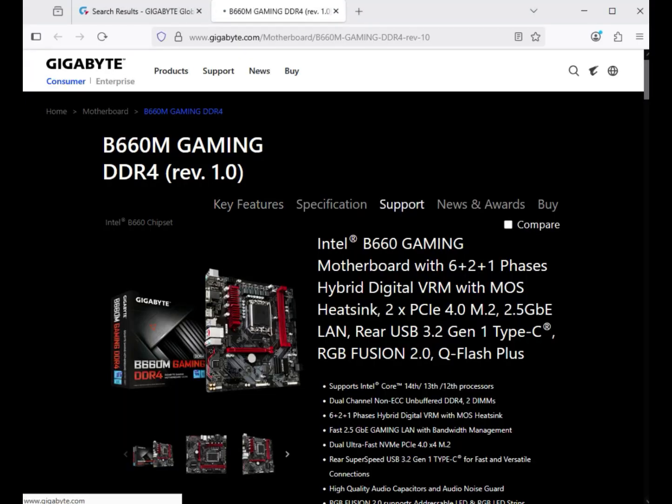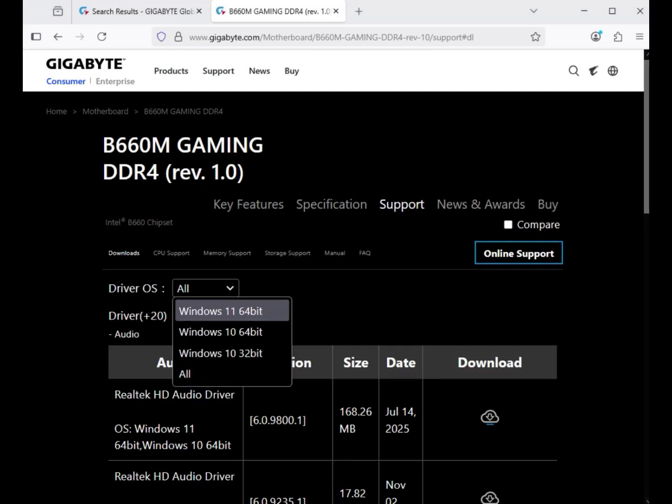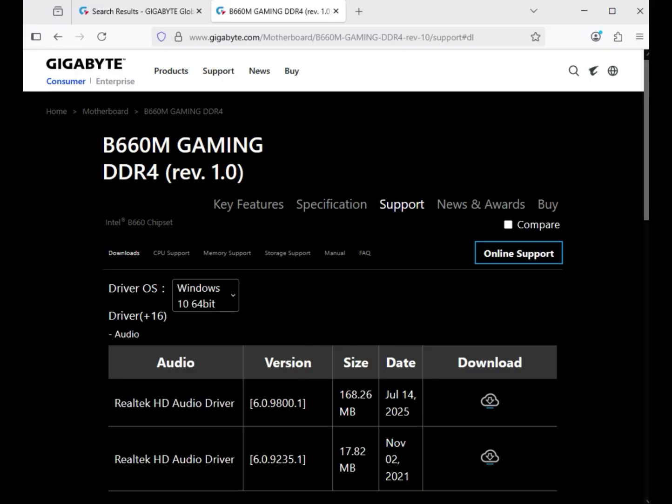Then click on support. Select your operating system, Windows 10 and 11. So the installation process is the same for both operating systems. First, the audio driver, click to download.